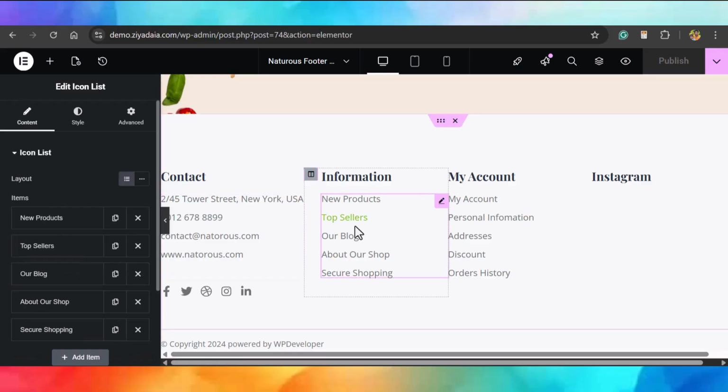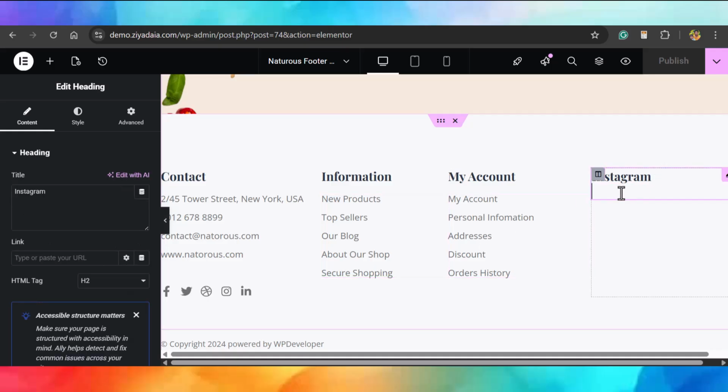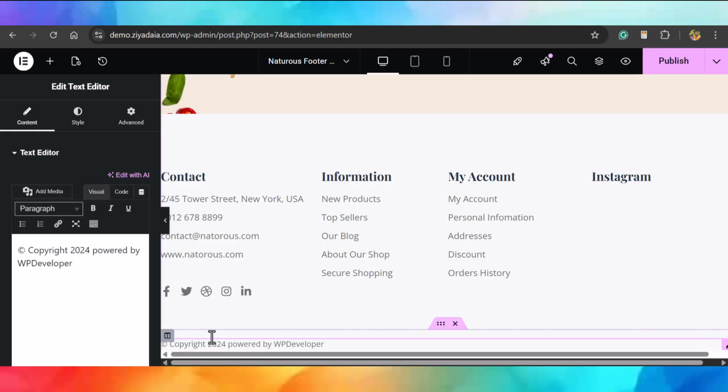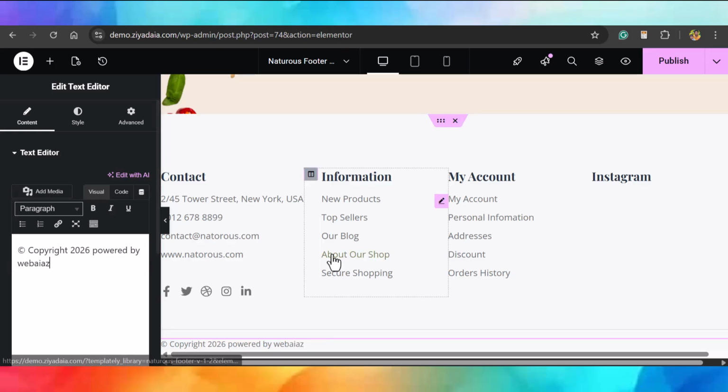Similarly, this information part and my account part and Instagram. So if you want to remove this, you can just remove this item. On the bottom you can see the copyright. So here you can edit the year and powered by your website name or your name. I just put my name. So like that you can edit here. So once you're done, you can publish this.